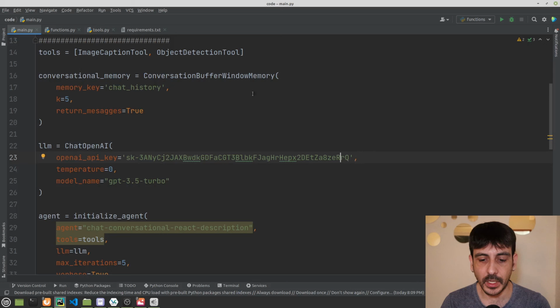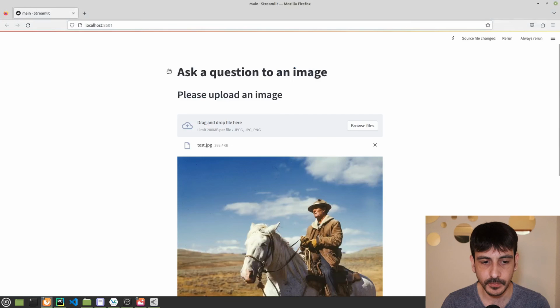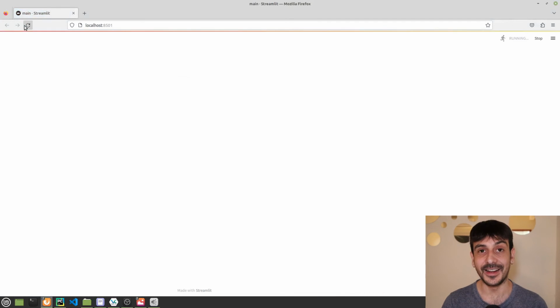So you are going to have a key which is going to look something like this. It's going to be a very long sequence of characters. And now let's see if we can continue. Everything should be ready. So I'm just going back here. I'm going to refresh and let's see what happens. Let's see if it works.